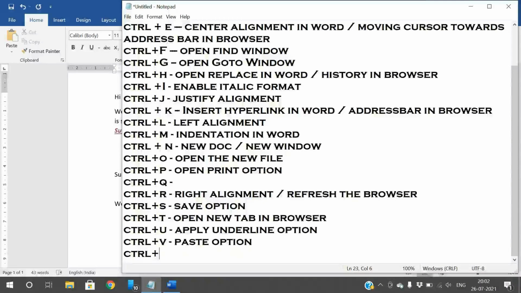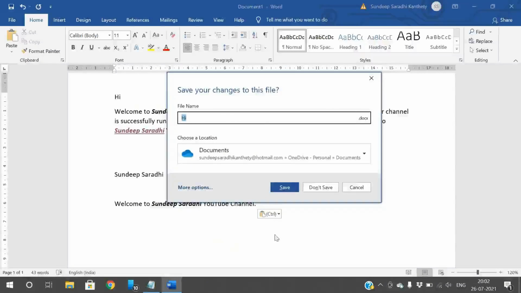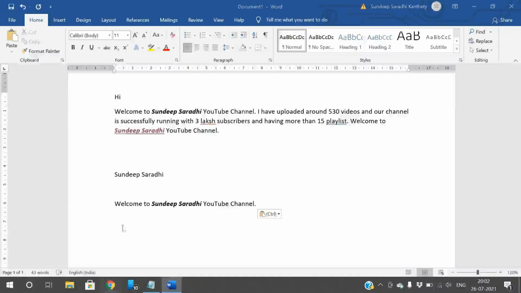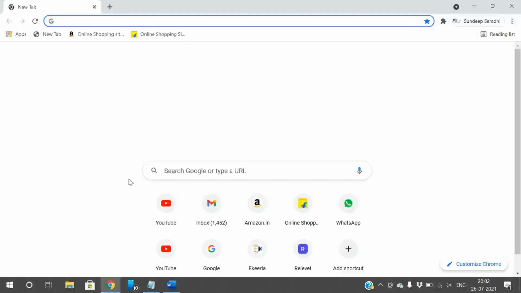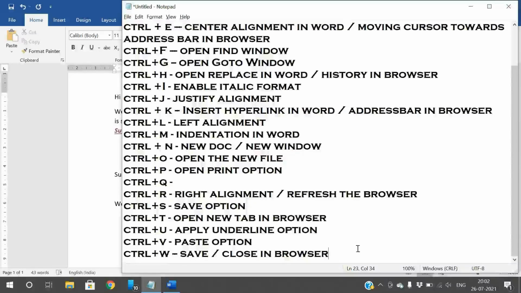And the next one, Control plus W. This will also save. It will open the save option in Word and close the tab in the browser. Control W will again open the save option. And if it is a browser, if you click Control W, the browser will be closed.